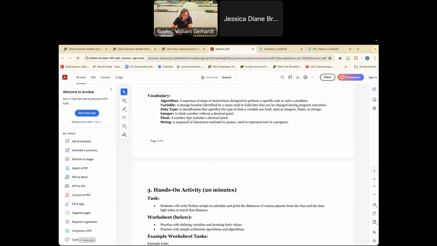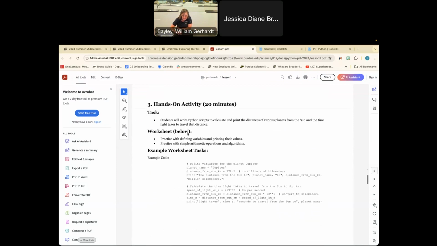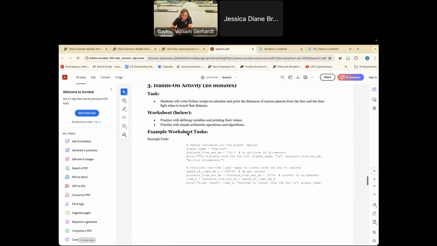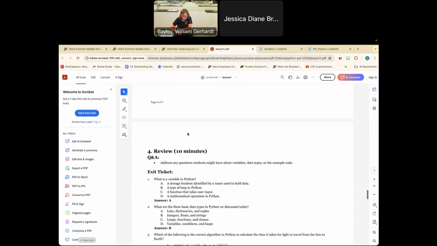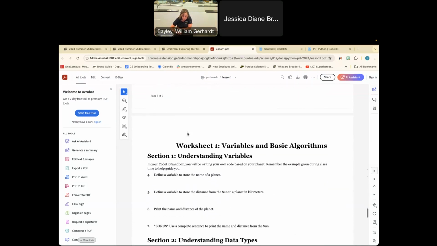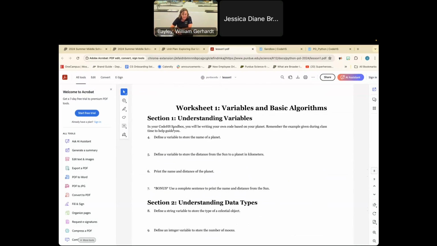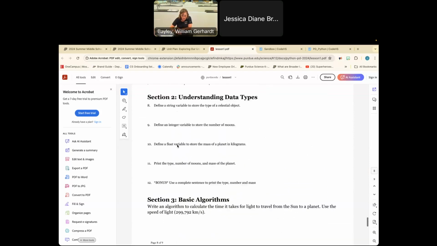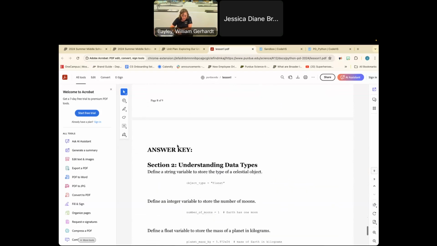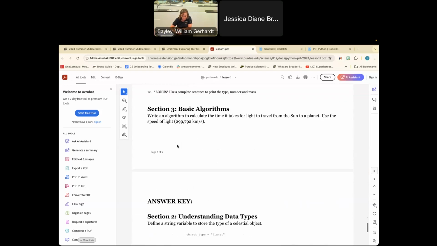So there's some vocabulary here that you can work through with your students as well. Step 3 is a hands-on activity, and this is basically the worksheet below. If you come down to the worksheet, it is blank here. You can have the kids write stuff in here or do it on their sandbox and show you. However you would like to do that in your classroom, whatever is easiest for you, you can do that. 3 different sections, and then I give you an answer key for it.